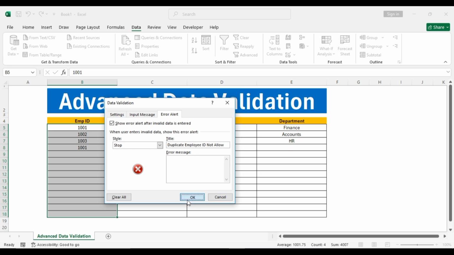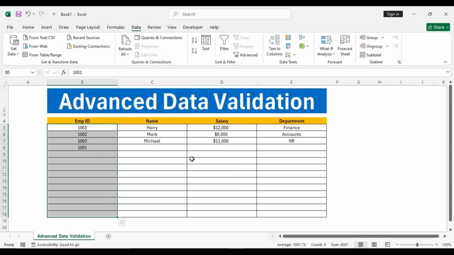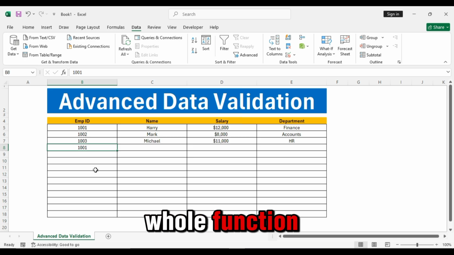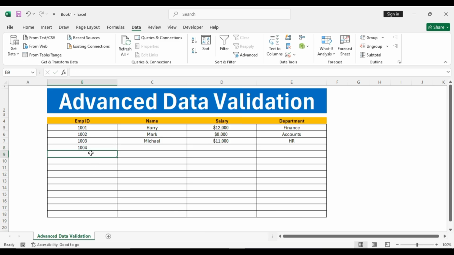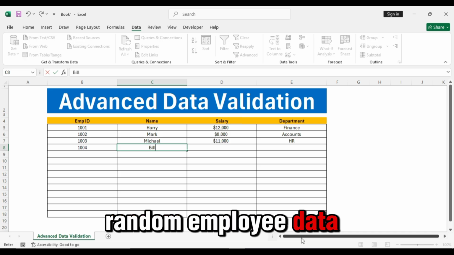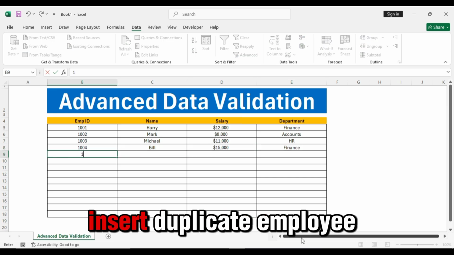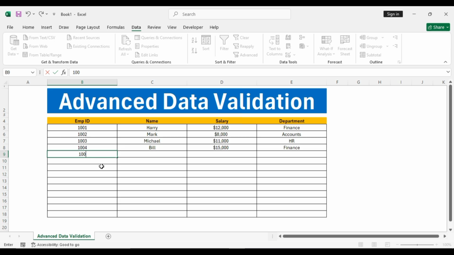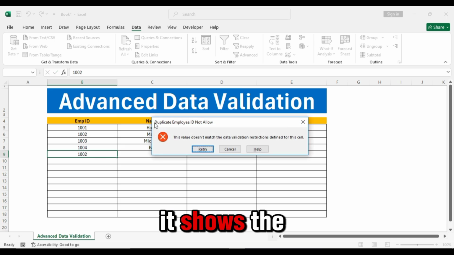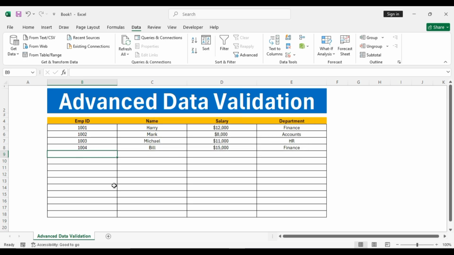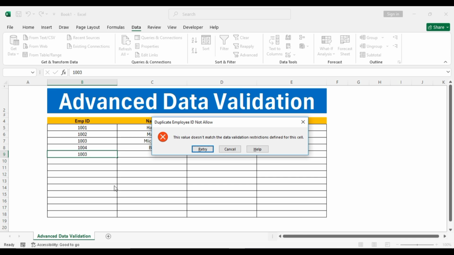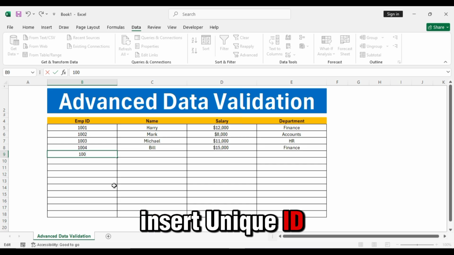Now, we need to test our whole function. First, we enter random employee data. Now, if we insert duplicate employee ID, it shows as error that we have defined. Now, we again test it. But if we insert unique ID, it will accept.